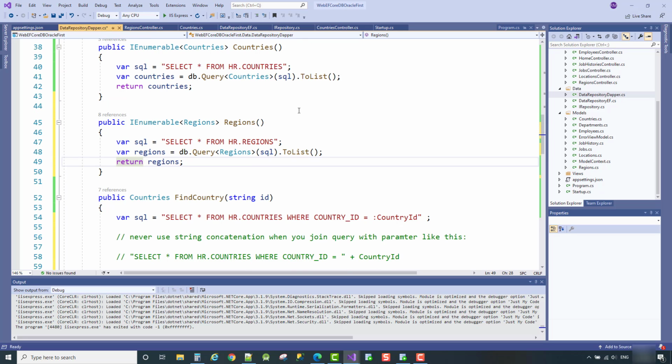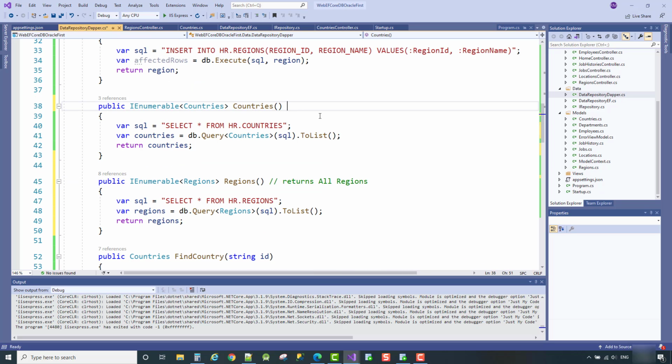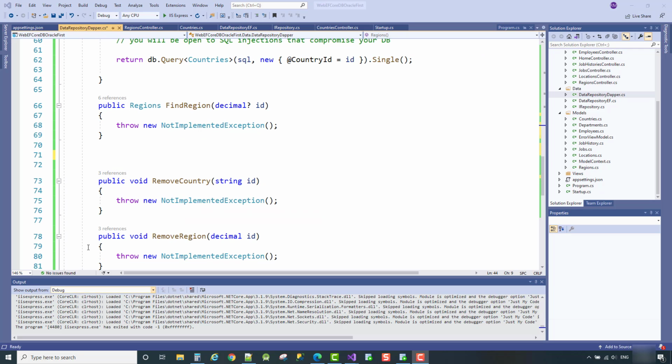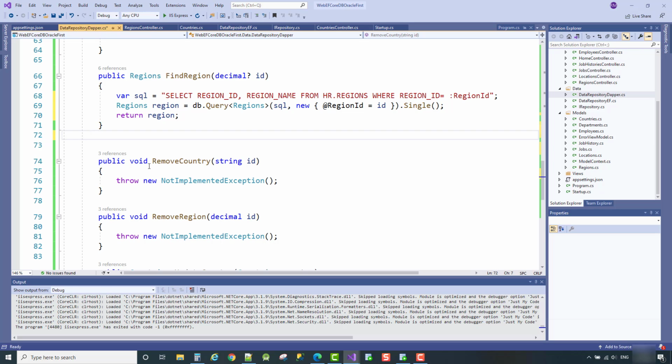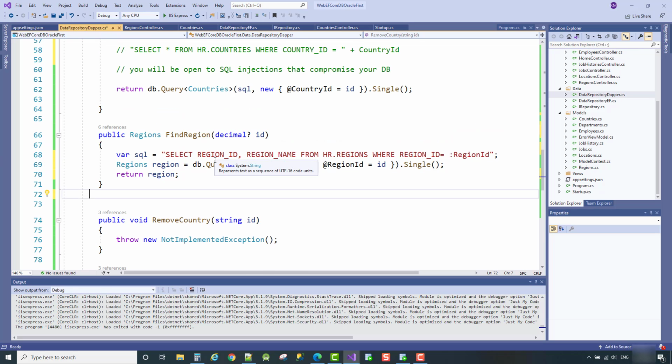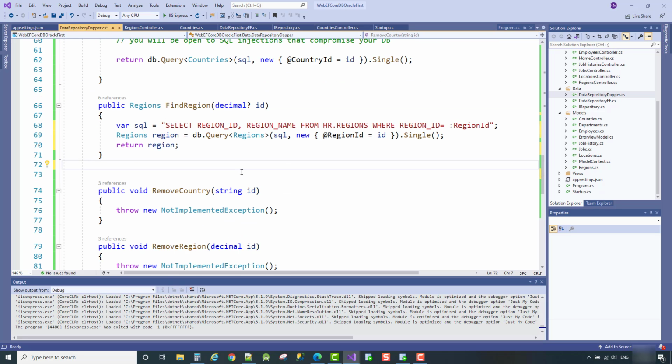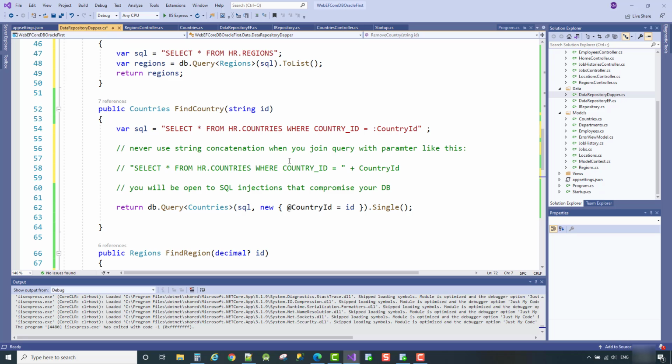Okay, so this is kind of the same thing with countries. This one returns all regions, and this one returns all countries. Okay, find region. And region, copy paste this code. Shift delete. Find the country. Find the region. Find country.